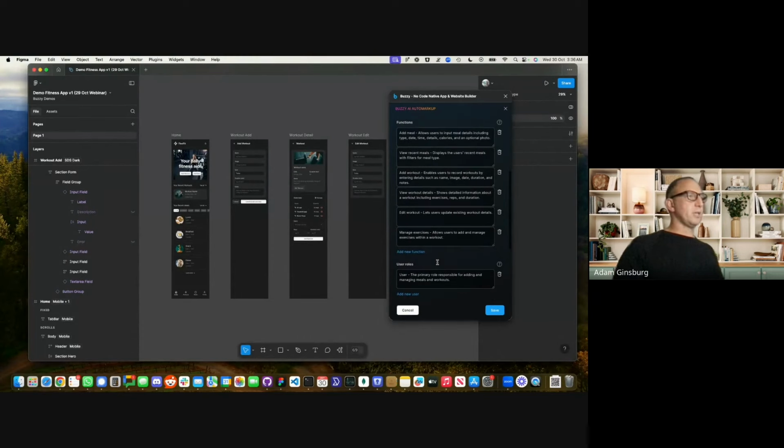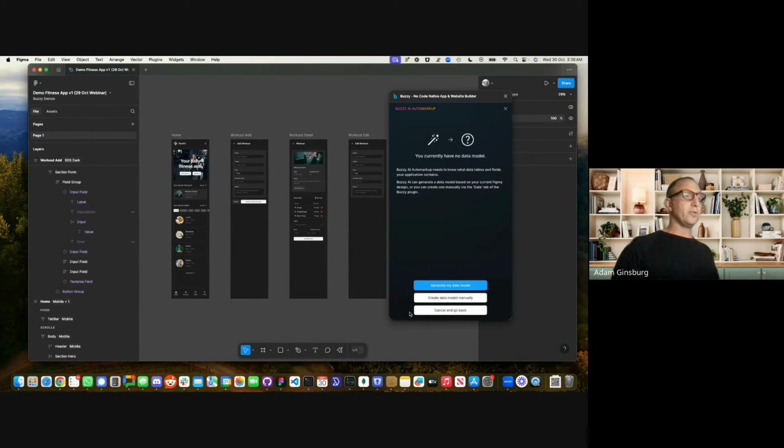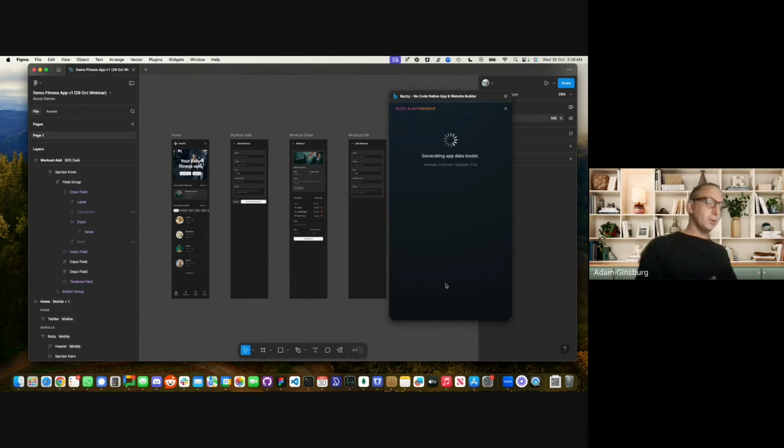Now remember I said in the workspace we'll allow you to do that. So you can do that within the Figma plugin, and we'll have that available within the workspace soon. So if something wasn't correct, you can do that. The next phase is once you've got that brief, you can then generate the data model. So the data model is the underlying database of your application.